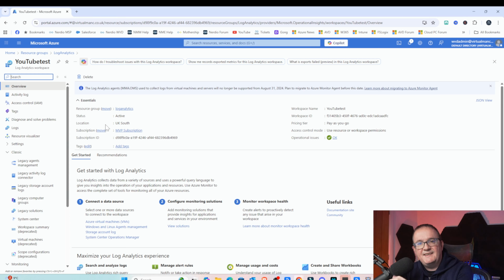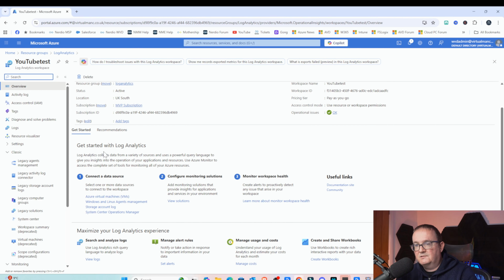How do we actually get data into the Log Analytics workspace? For that, we have something called the Data Collection Rule. Okay, so a Data Collection Rule is going to define what data I'm collecting. Okay, so what we'll do now is we'll go and set a data collection rule, and then basically you set the data collection rules for the servers or AVD session host or whatever client you're using, and then you can send that data into there as well. So you can see here it's saying collect a data source, configure monitoring solution, and workspace health as well.